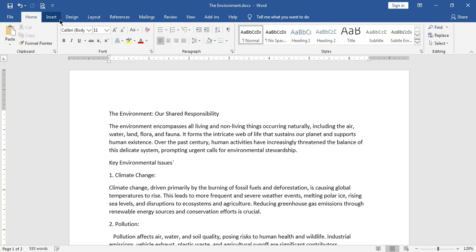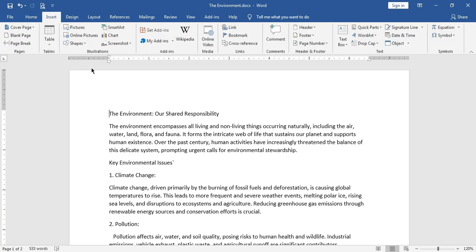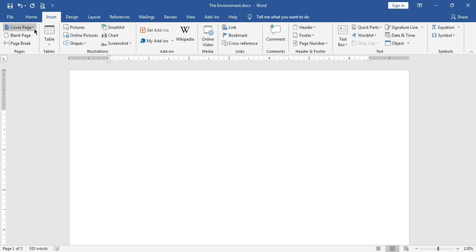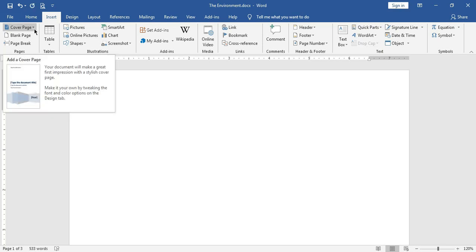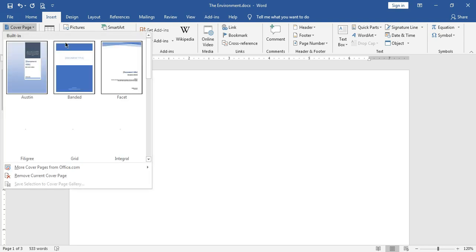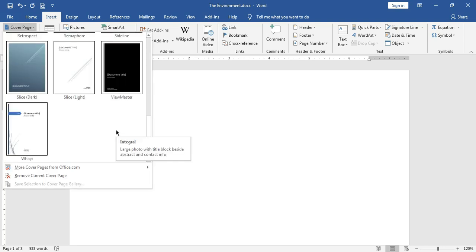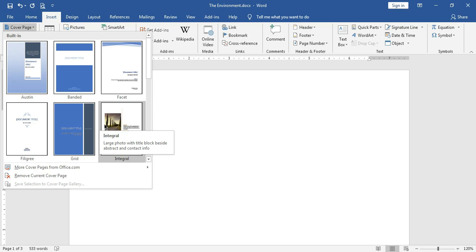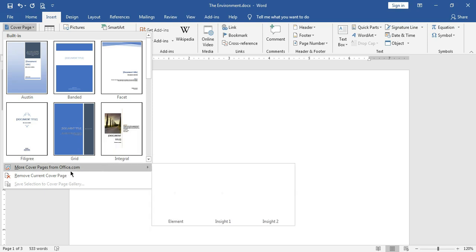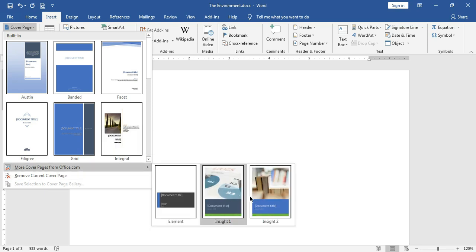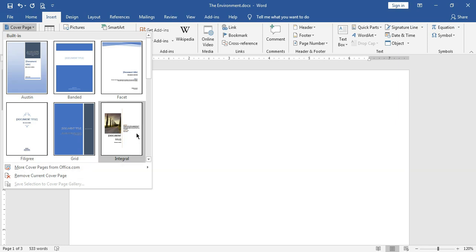After the home menu there is the insert menu, which is used to insert various types of objects, pictures or other things in your document. So first of all, let's start with the cover page. This is the menu which is used to insert a cover to your document. There are various types of covers provided by MS Word by default, and you can also download more covers from office.com. This is the online version, or you can also make your customized cover.